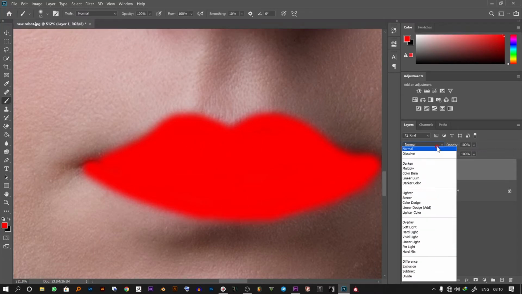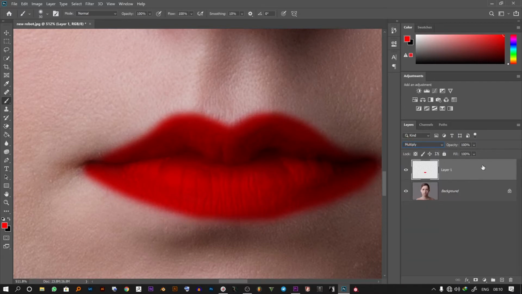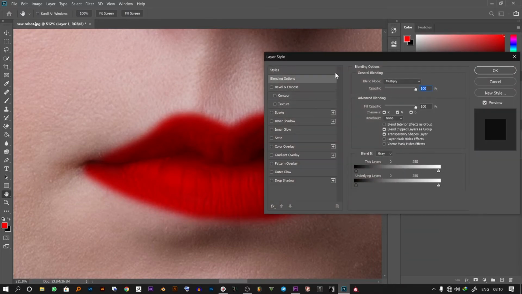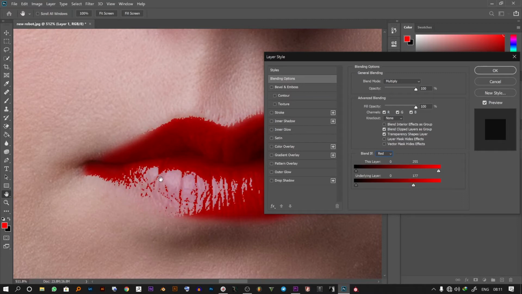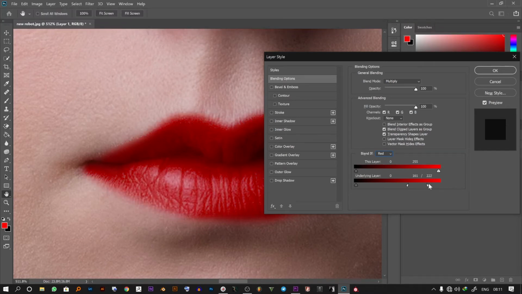After that, select the layer, make it multiply or darken, then double click the layer ili uende kwenye blending option. Kwenye blending, select weka red, alafu underline layer, take it slightly up mpaka uone inaanza kudestroy hapo, then hold alt, then press ili usitenganishe, take it away ya kulia iwe mbali somewhere ili upate some shiny kwenye lips yako.